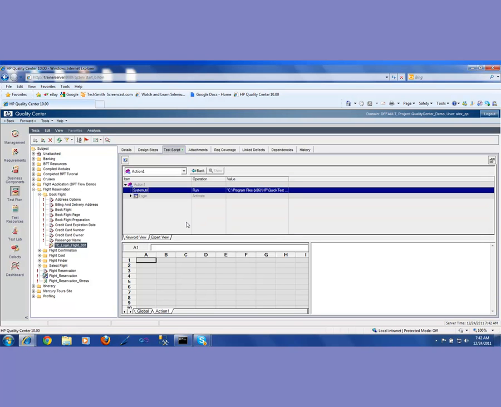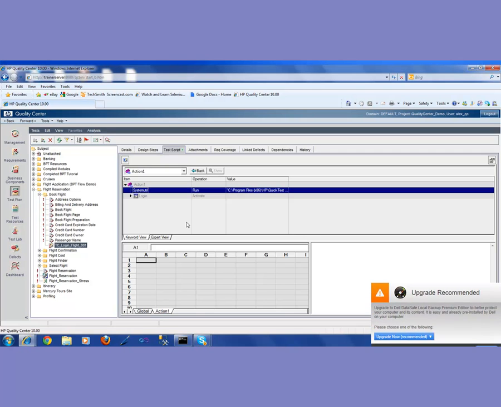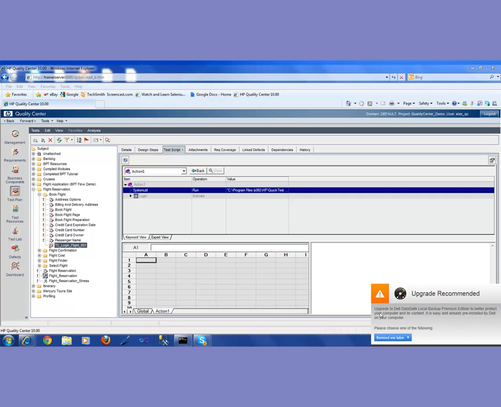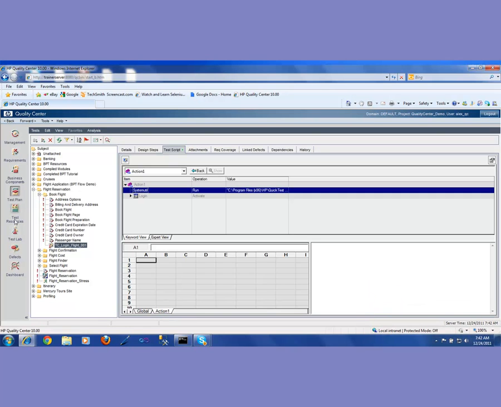Okay, well and good. Now let us go ahead and talk about the other tab. We said that there are four primary tabs: requirements, test plan, test lab. So here is the view for the test lab.